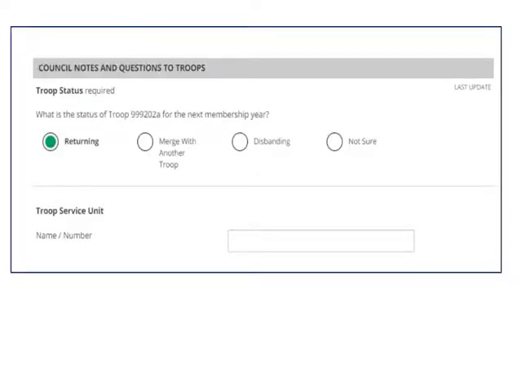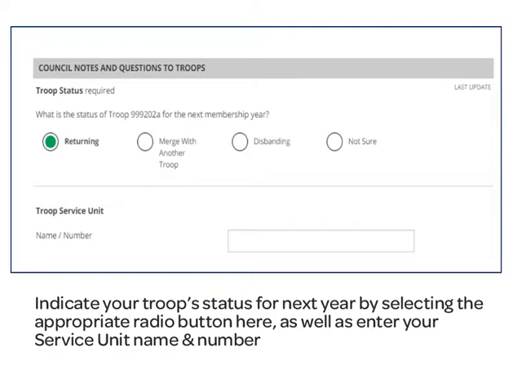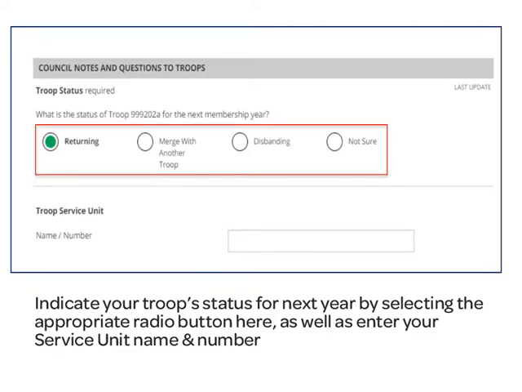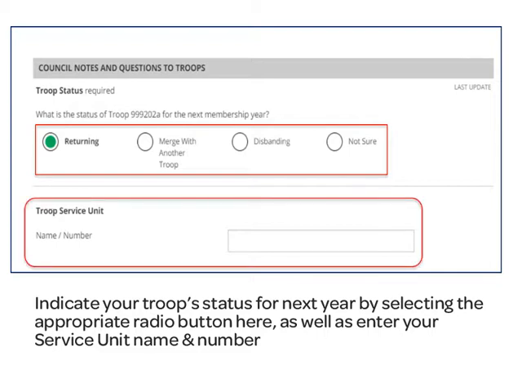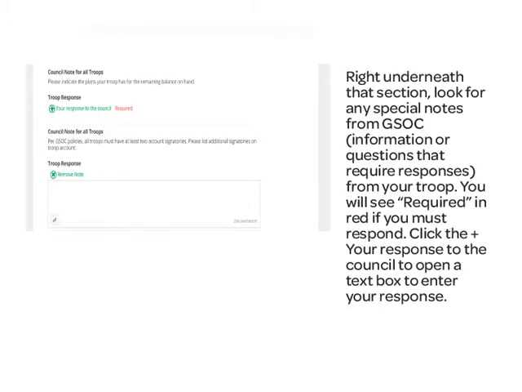Under Council Notes and Questions to Troops, this is where you will indicate your troop status for next year by selecting the appropriate radio button. This is also where you will give us your service unit name and number. For instance, Anaheim 104. Right underneath that section, look for any special notes from GSOC.